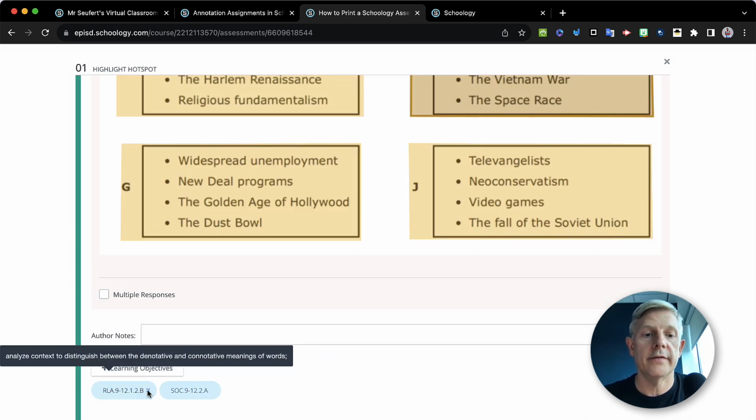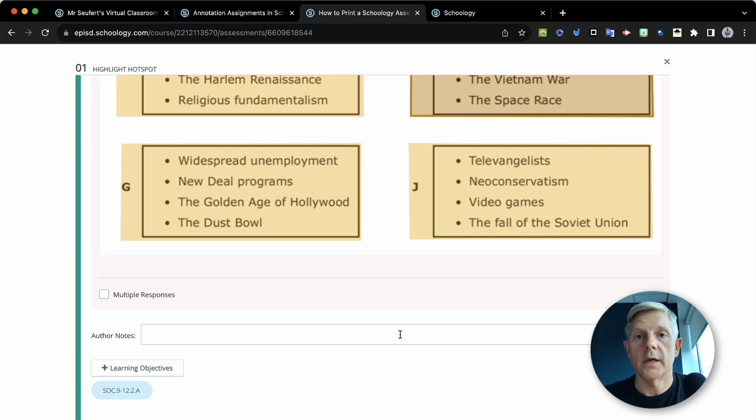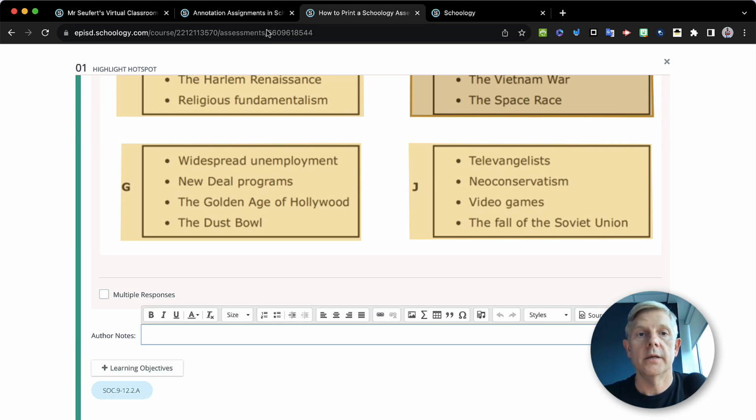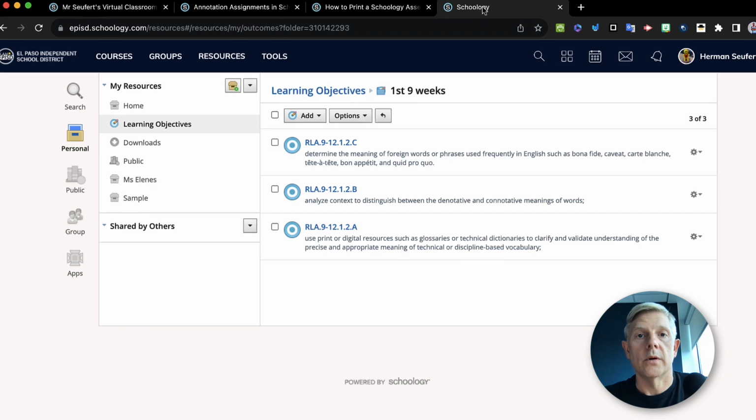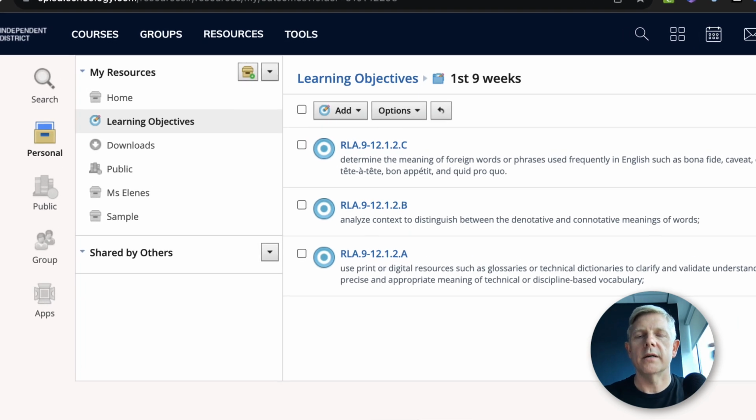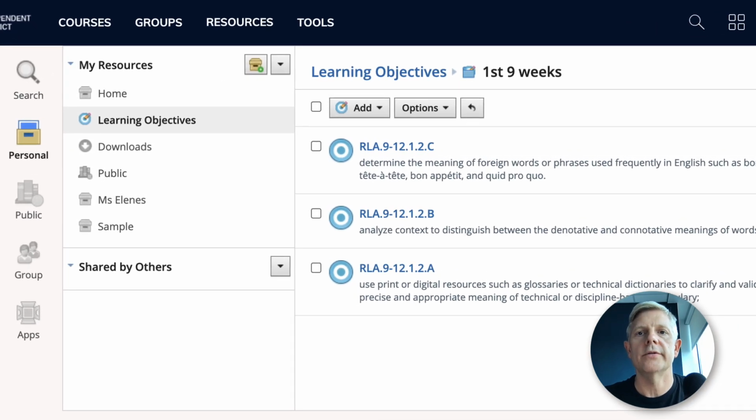You just click save, and then those standards are going to be tested or assessed, and that way you get some data on those particular standards on how your students are working towards mastery. And so that's all from this learning objective.